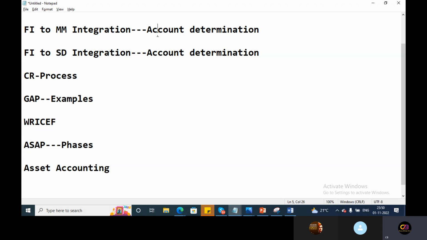And regarding the CR process, in real time, what happens? CR is the change request, right? So if you are doing any configuration in real time, we need to create the CR in the support project. Okay, CR is mandatory. If you are doing any change, the CR is mandatory. Without CR, we cannot proceed.